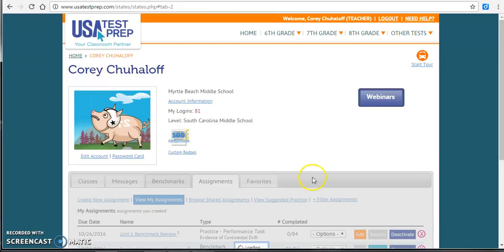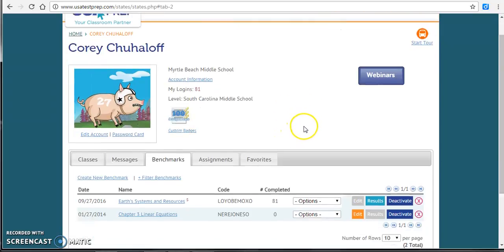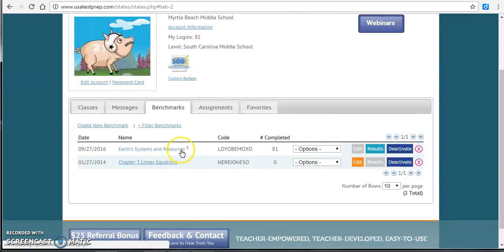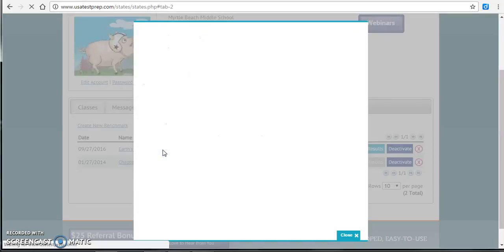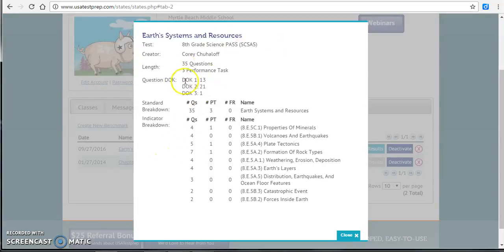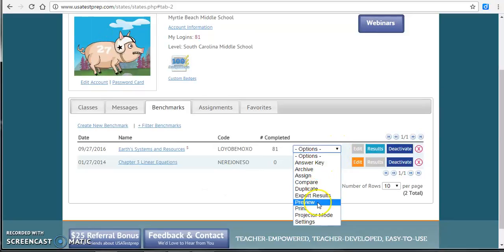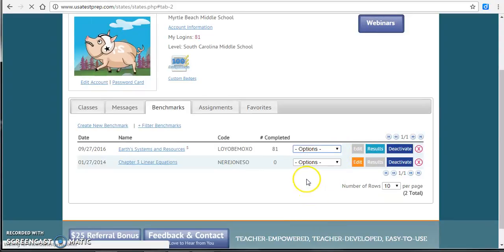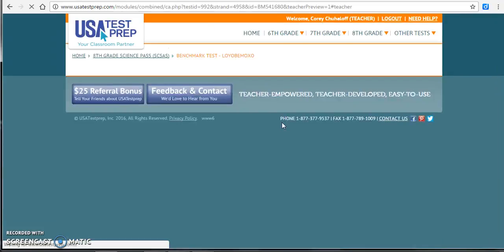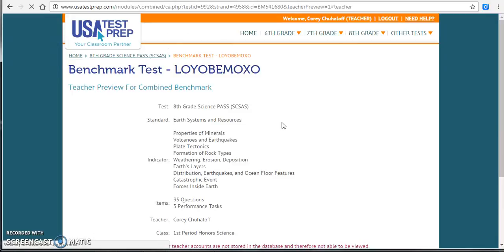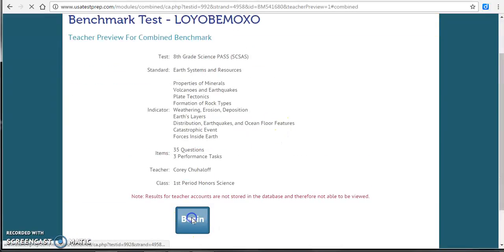I attached the benchmark that I made for the students on Earth Systems and Resources. I'll show you right here. We actually separated out by indicator. And if you preview it, this is what the students will see when they go in. Students also see that begin button.